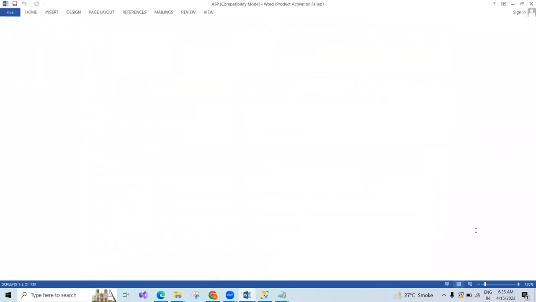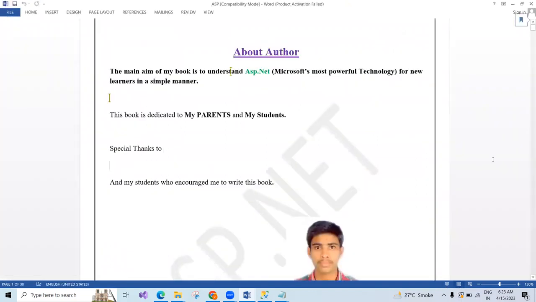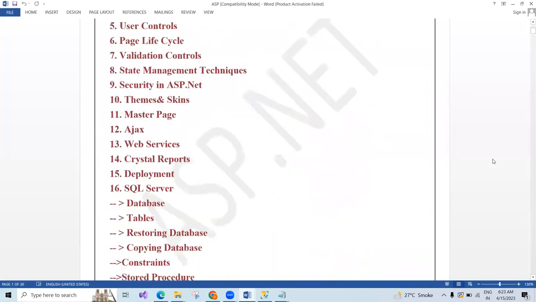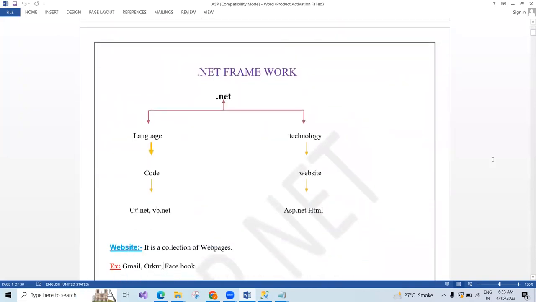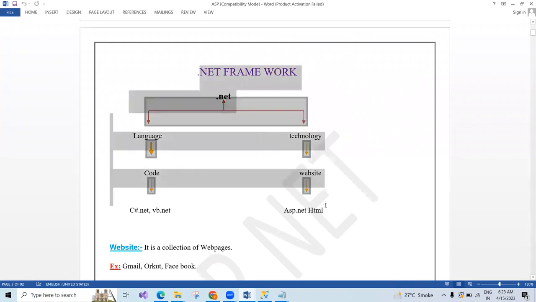Any questions here? Yeah, please note down this diagram.